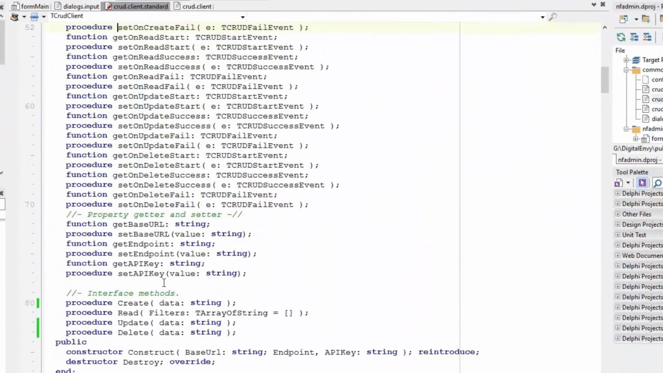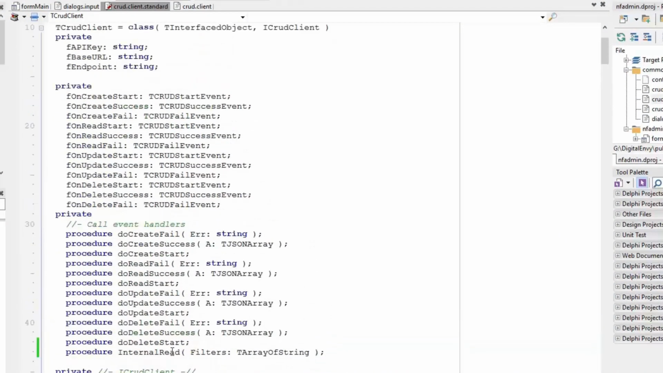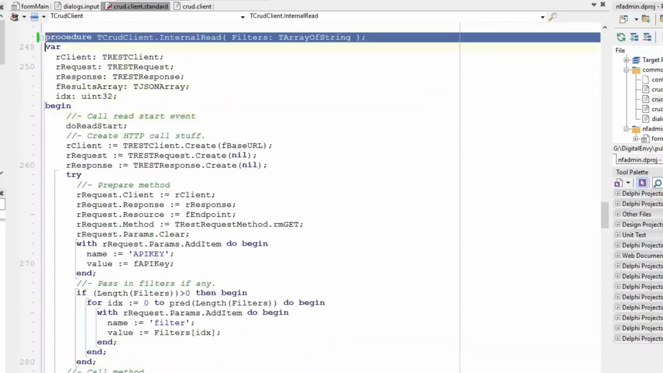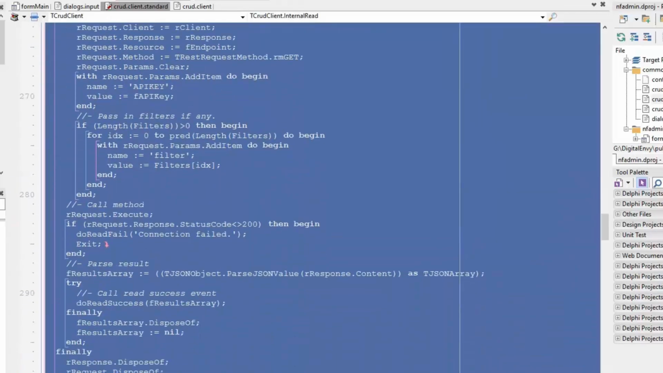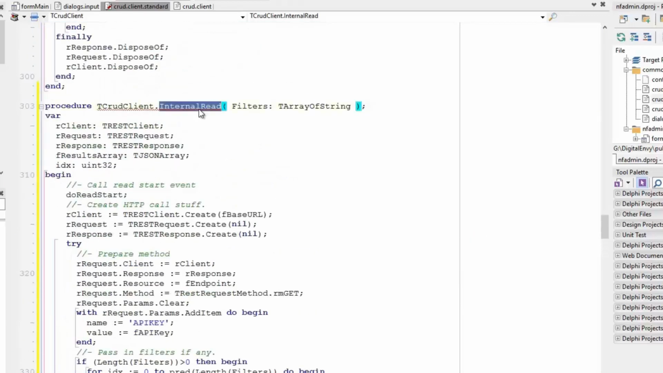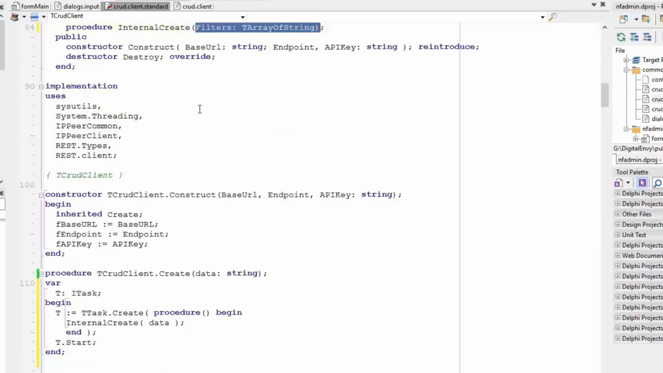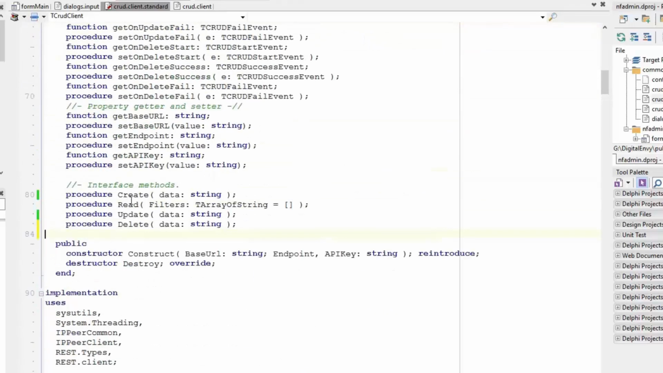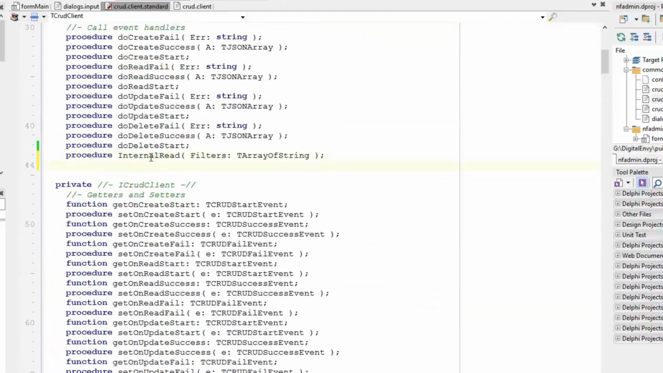Internal create is actually going to be quite similar to internal read. So we'll take a copy of internal read and we'll modify that to be the internal create function. So let's put a copy here. We'll change this to internal create. Control-Shift-C to generate the header. And actually, I probably should have done this first: Data string. Let's just make sure that that's put somewhere sensible. So we'll put it next to our internal read. So there's our internal create.